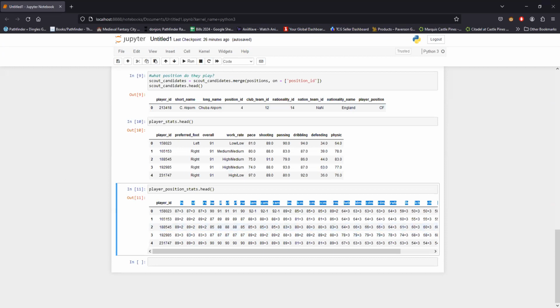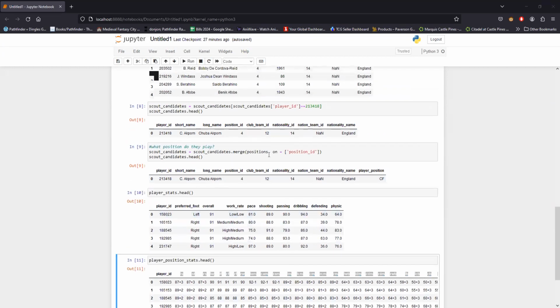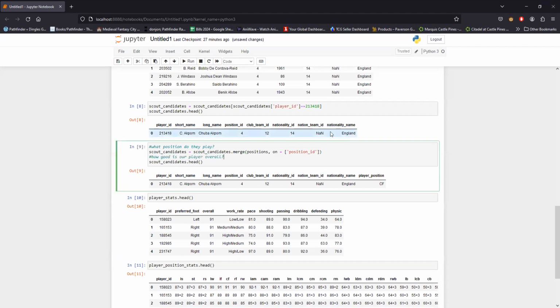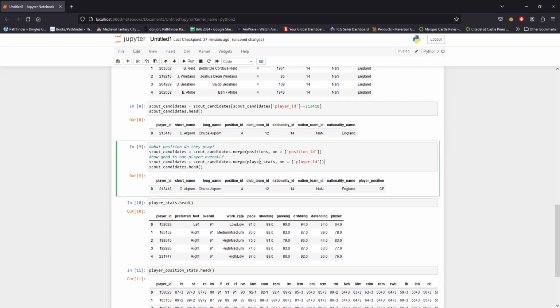So the first thing that we want to do is go ahead and merge our player stats with our scout candidate. We'll start with how good is this person overall? And in order to do that, we're going to take our scout candidate and merge on that player stats.